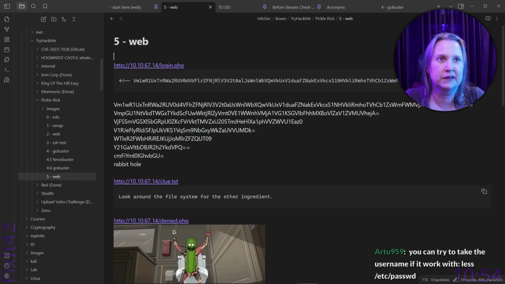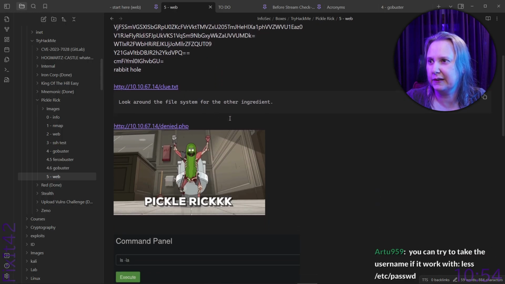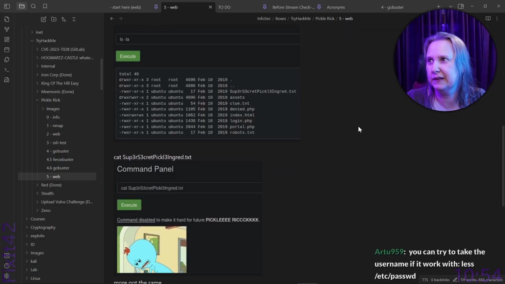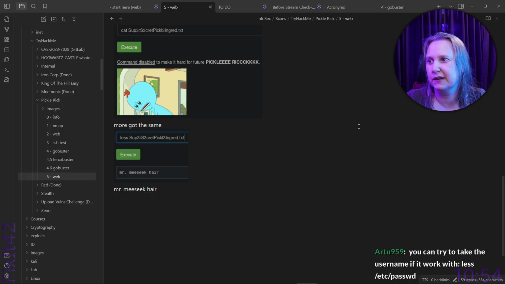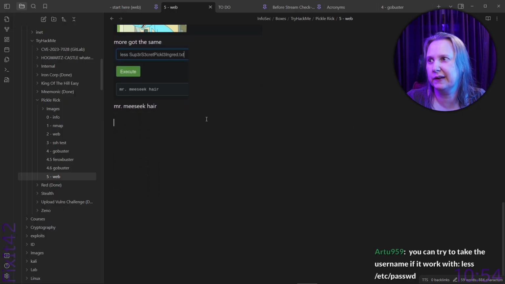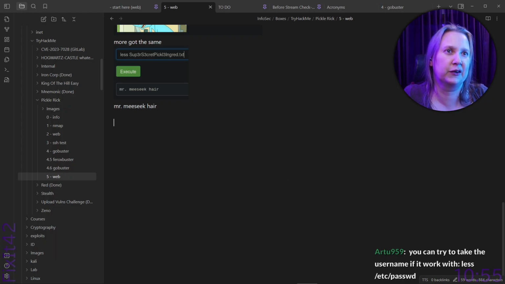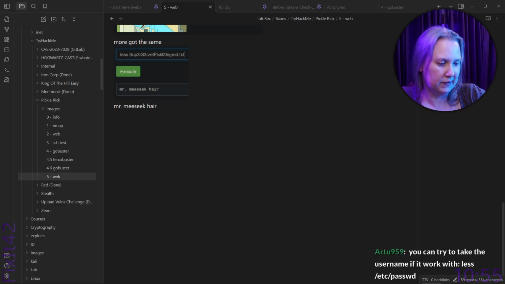Oh, right. If we right click here, we find this on the login page. You can try to take the username if it works with /etc/passwd. Yeah, we could try that. Let's do that. So anyway, I have this documented already. So let's continue here. What we'll do next, and let's make note at the same time, so I don't lose stuff or anything, because I've done that before.